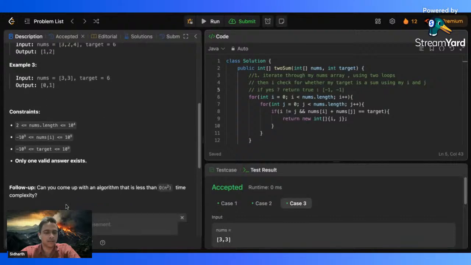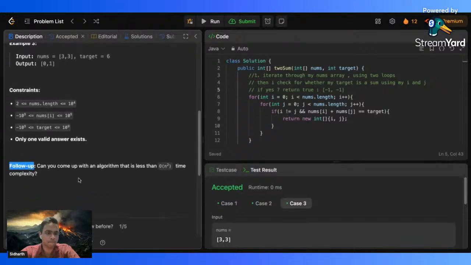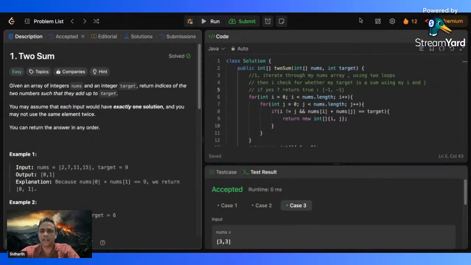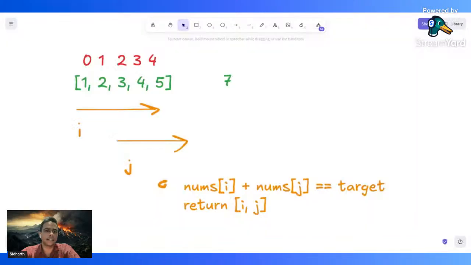Now here it says there is a follow-up. It says, can you come up with an algorithm that is less than O of n square time complexity? Now, what is O of n square? I guess you have taken an algorithms class. Every CS grad takes that.